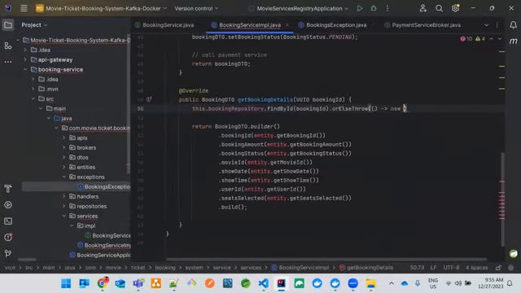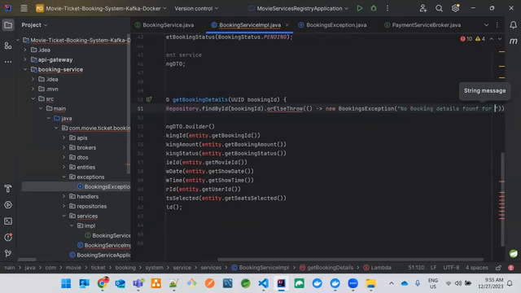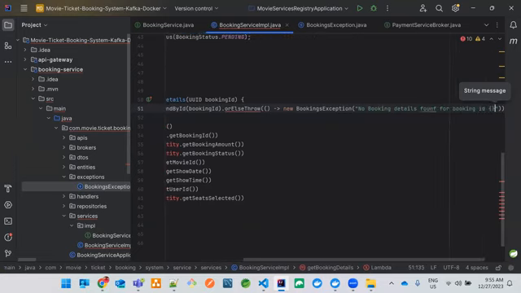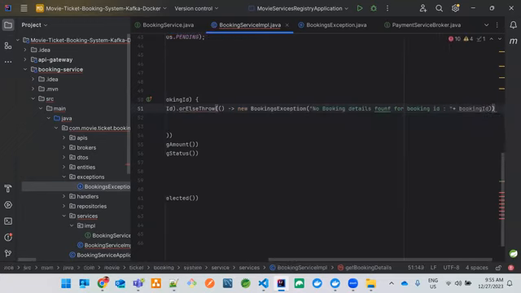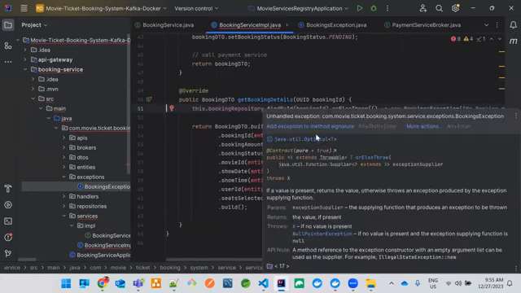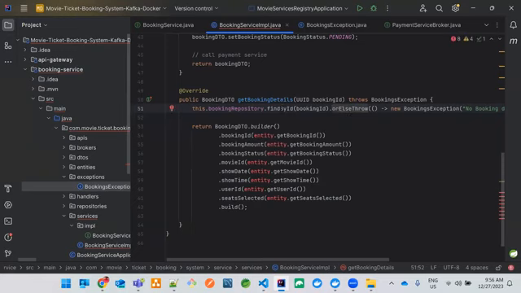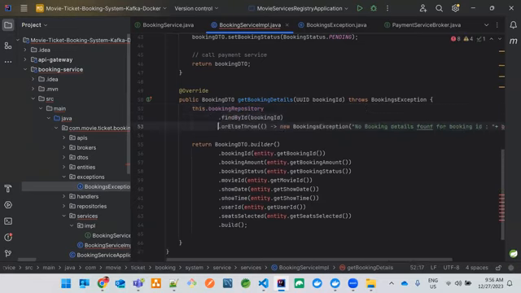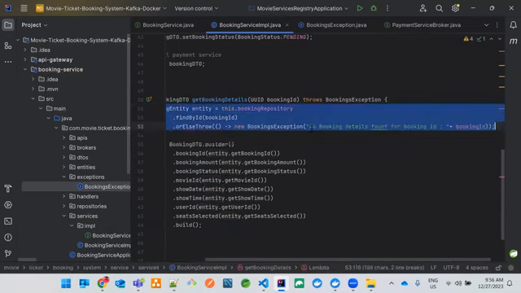I'll just go back to here, and here, BookingsException, and here, no booking details found for booking ID, plus the booking ID. That's it. Here I just have to use the close method signature, and I'll use this one as well. So now this is going to return me the booking entity finally, not an optional. This is how we write a lambda for getting these details.